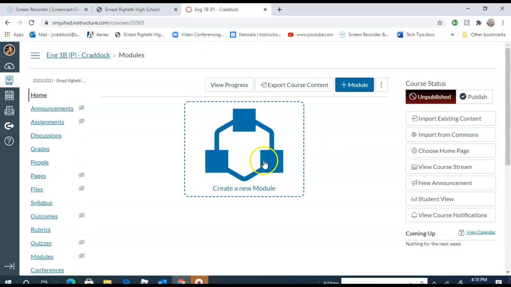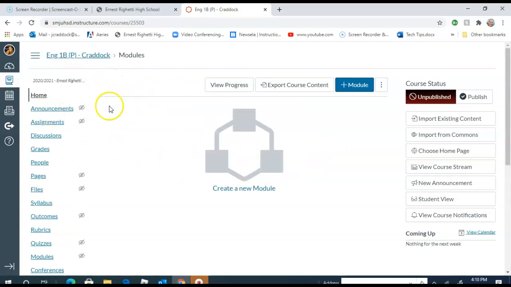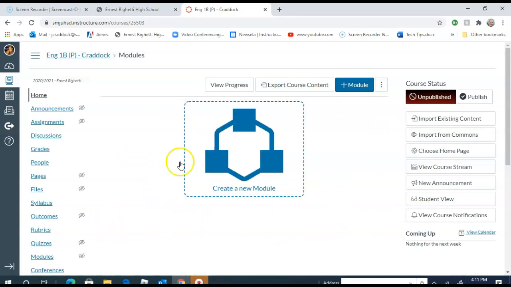You create a module. Okay, it's a home page. There's not a home page set. There's no pages. There's no files uploaded. There's nothing inside this class. This is how it originally gets loaded. So I had to go in and put everything in.